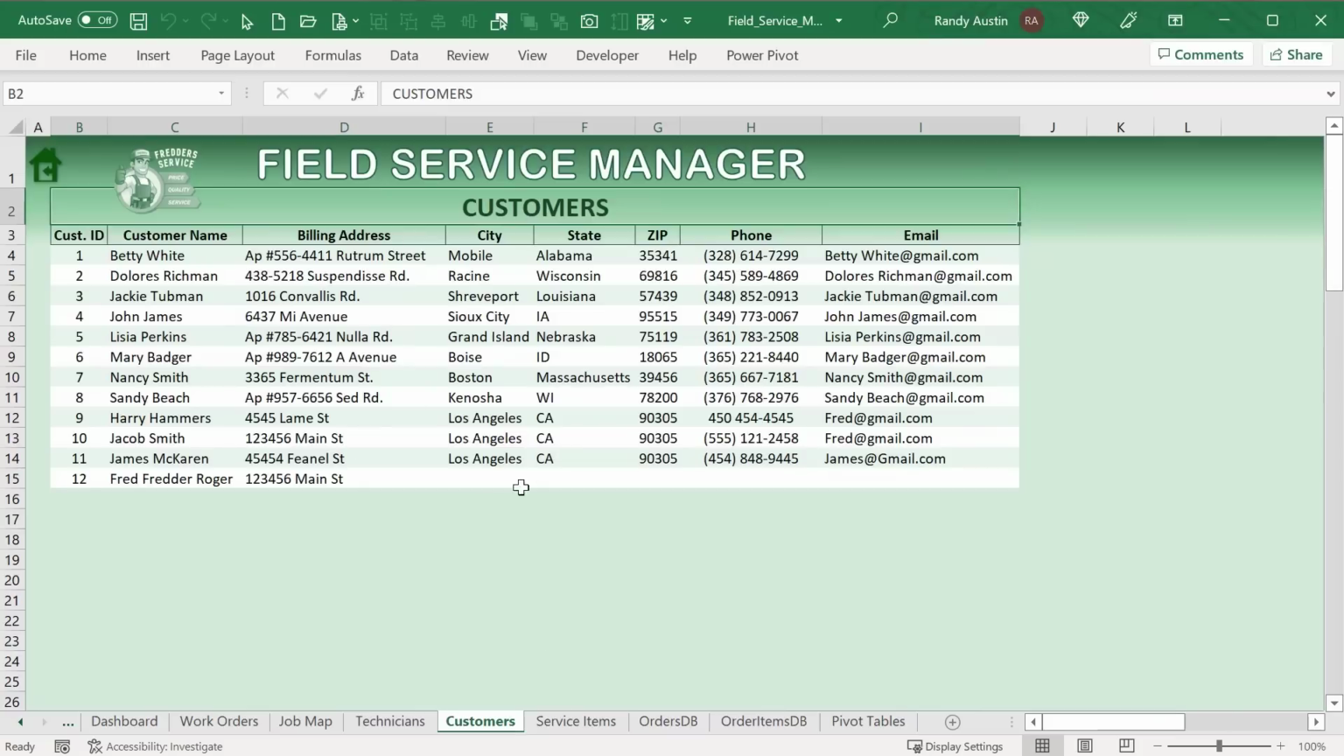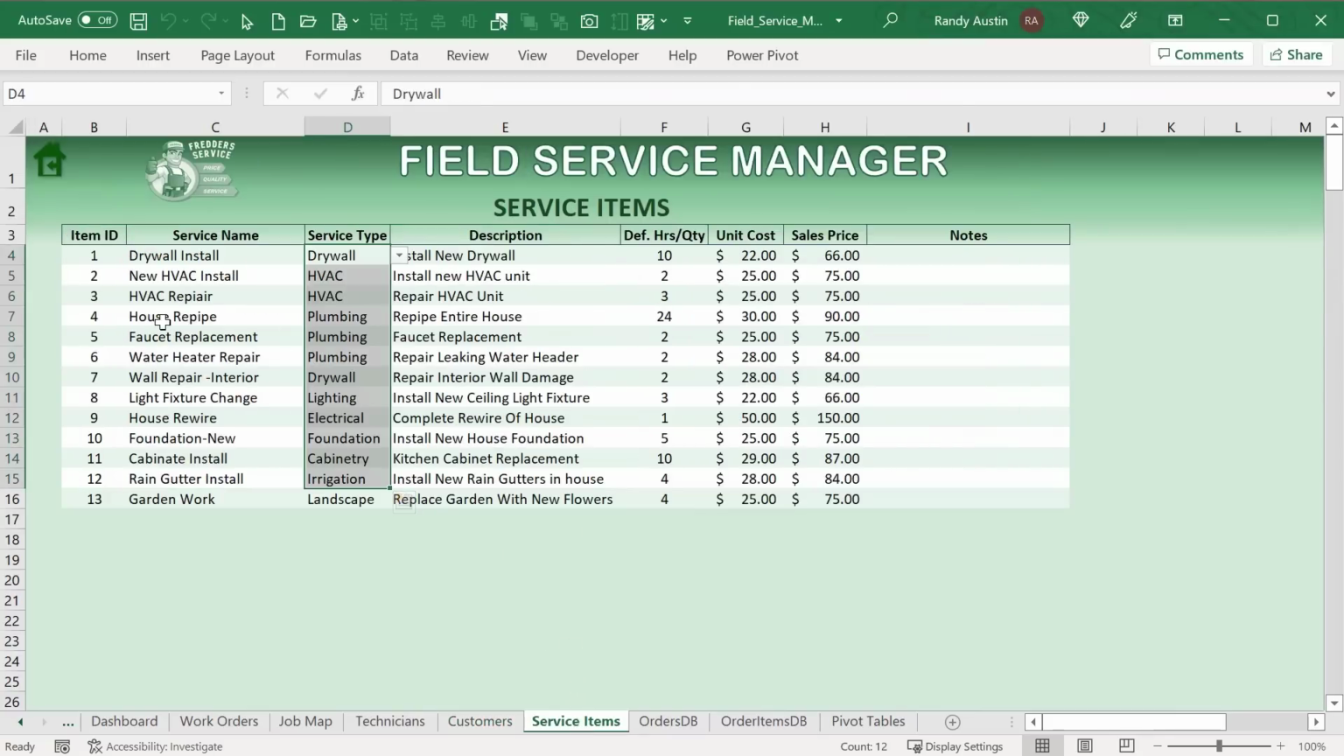I've got a list of customers here. Customers includes the customer information. A list of service items. For an item, we have a service name, the type, the description, the default hours, a unit cost, and a sales price. The sales price could be really handy if we create an invoice.